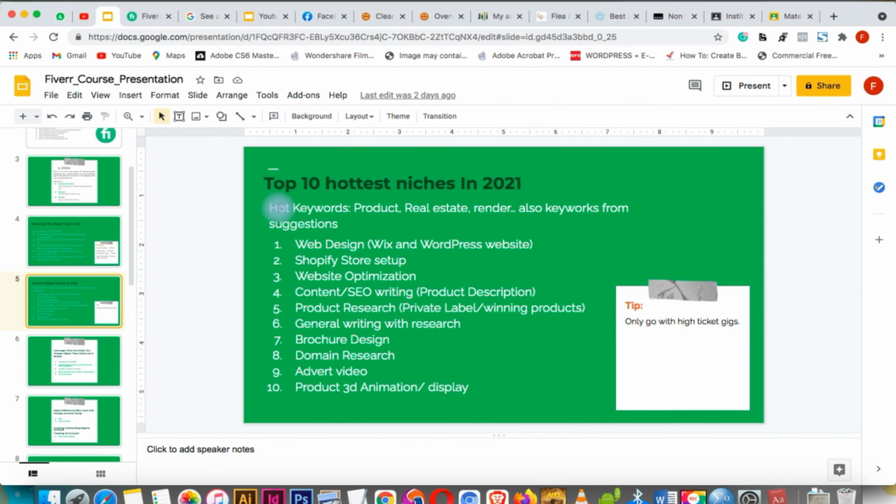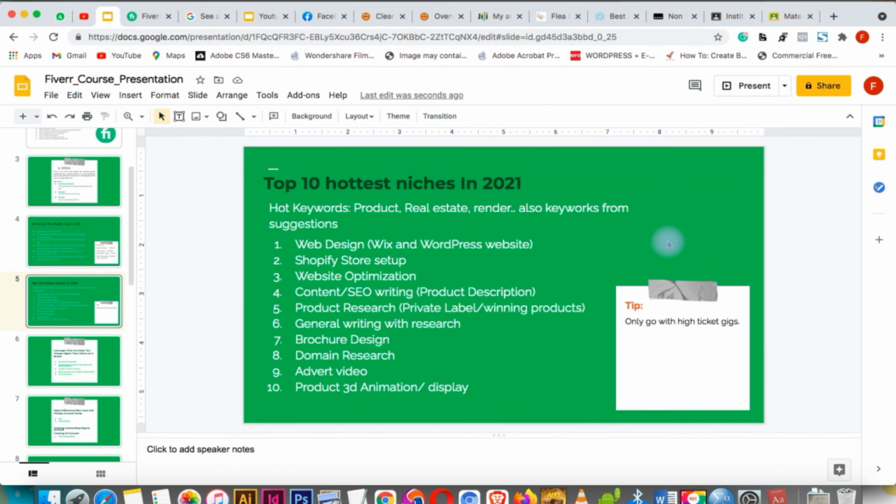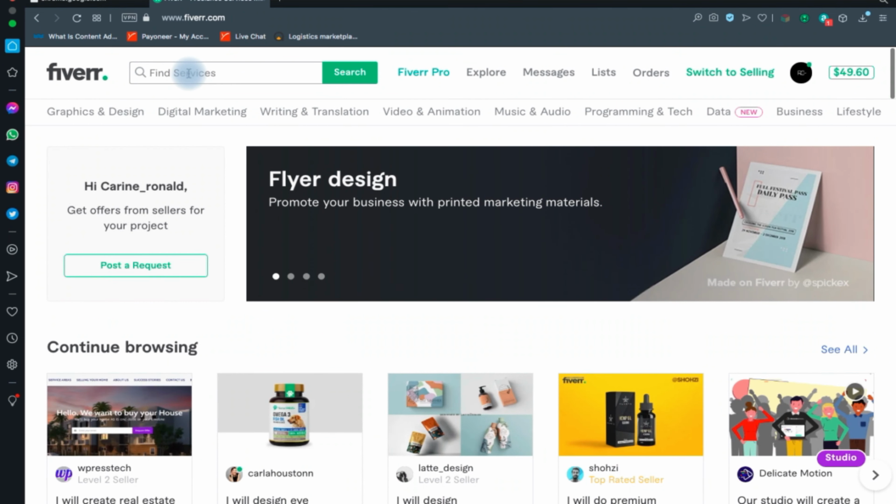I wrote something here: hot keywords, product. There are some keywords that any gig related to them is very selling. The first one that I mentioned is product. Most of these small business owners have a particular product and they're just trying to hire someone to do one or two things on it. So that's one thing you must note. Every business owner is trying to improve on the product or trying to sell the product. They are still working on the product. So one of the hottest keywords that you can create a gig on is product.